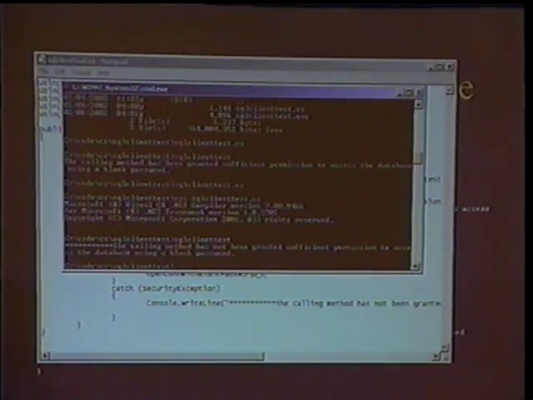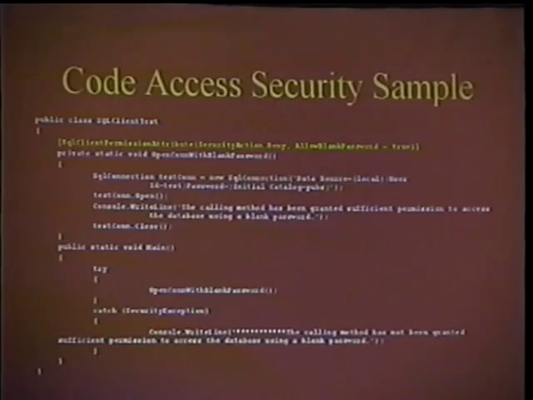I mean, it actually made a decision about whether or not to throw an exception based on something that could be changed at runtime. It's pretty interesting. So there's all kinds of uses for that. You can create your own permissions as well, so you don't have to live within this world of just using the ones that they provided. But it is pretty slick.